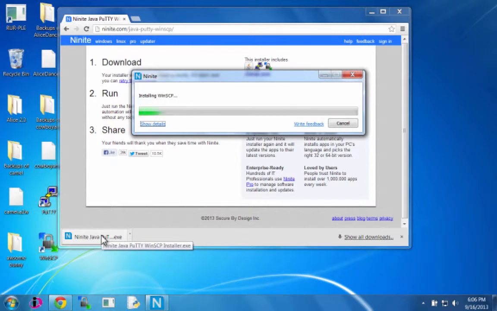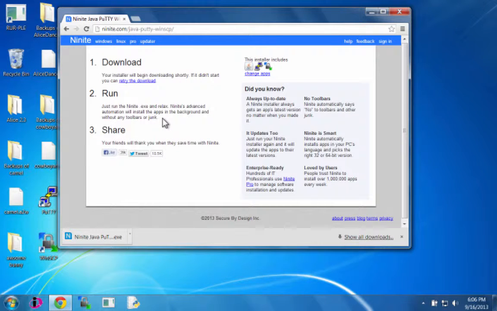And at this point it looks like we've installed Java. It's going after WinSCP now. And it looks like it also got PuTTY, and we are done. So that should be all that we need for that.